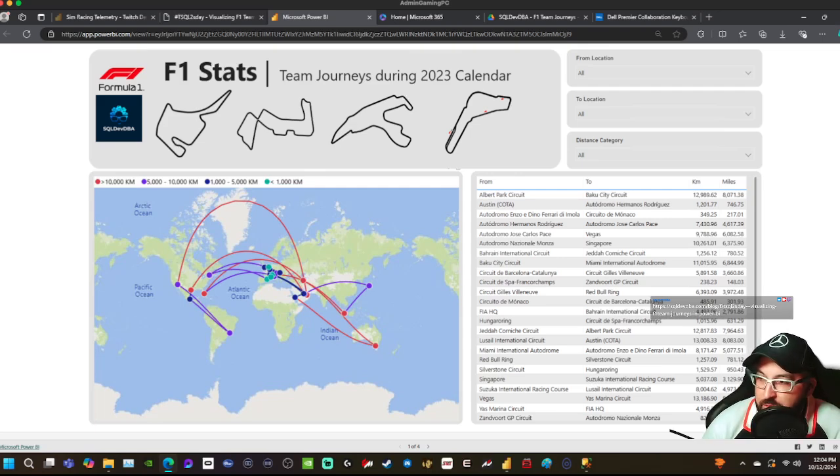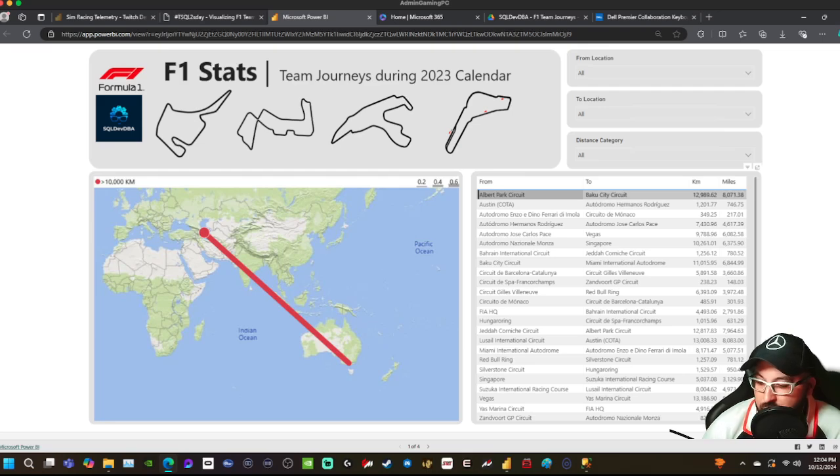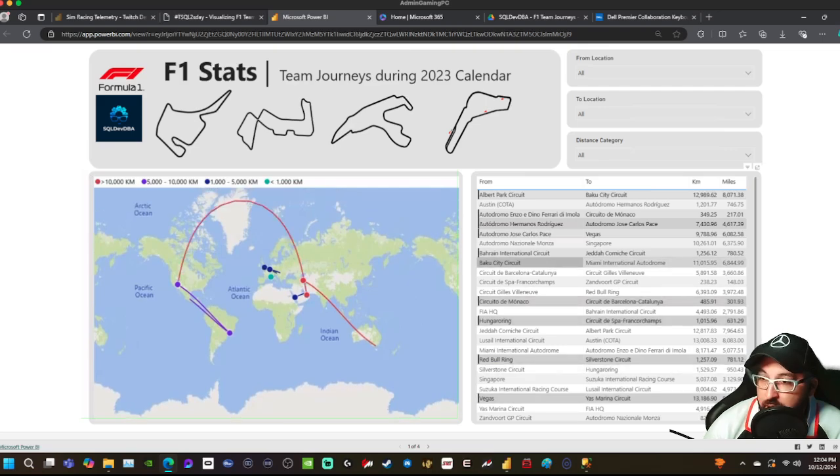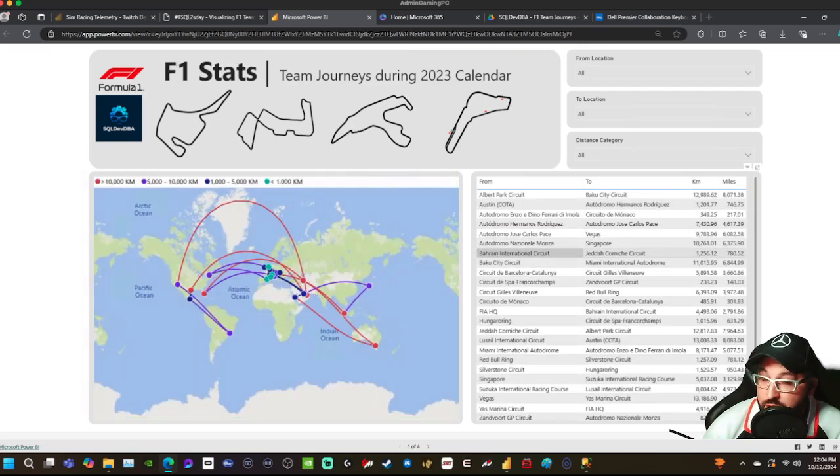And the reason for that is because it shows the journeys from one race to the other right here on the map for you. So, for example, if I wanted one of the races, Albert Park in Australia to Baku, which is in Azerbaijan, and when you click on that, it'll show you that journey. And then you can hold down control. If you're looking at this report on your own, you can hold down control and select multiple records, and it'll show you all of those journeys. And when you release the filters all together, it shows you all of them together.